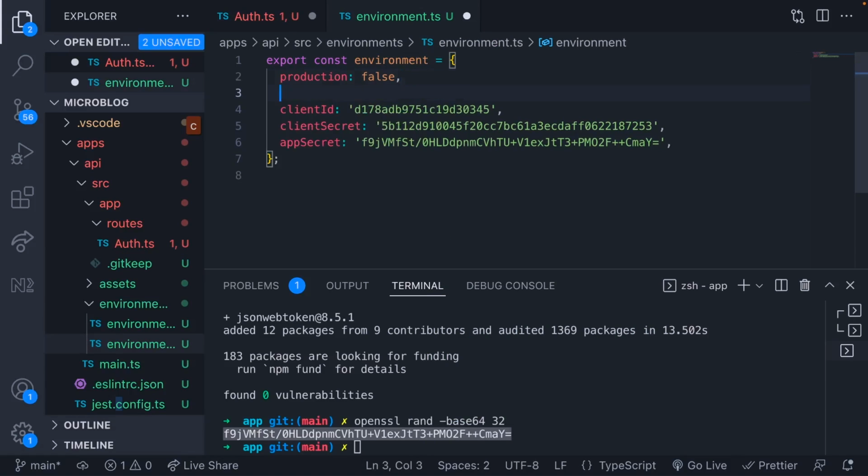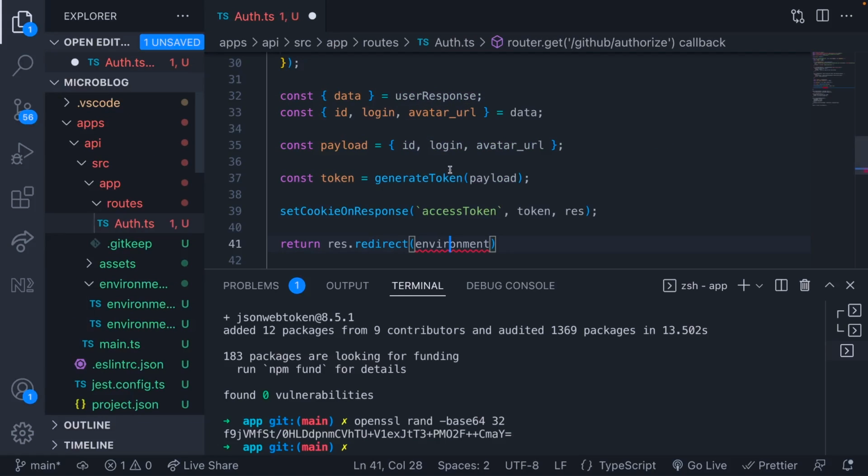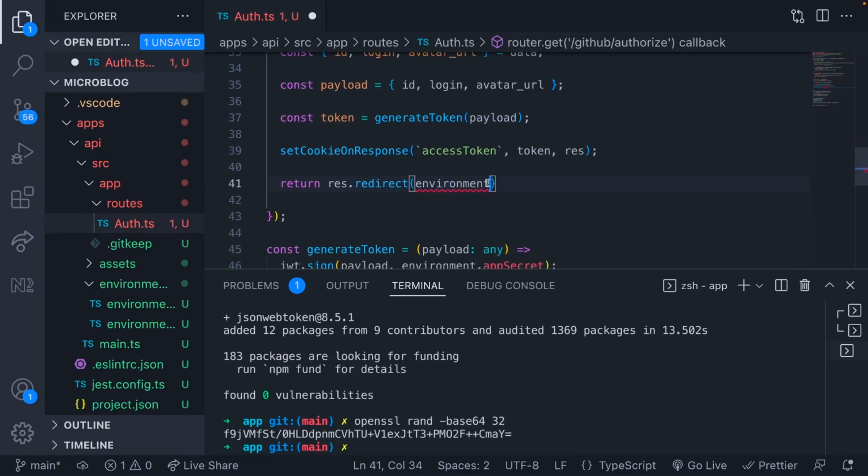So we'll just make a note of what that is in our environments file. So app is http localhost 4200, which should just take us back to the home page. So we'll save that and then go back into the auth file, and we're going to redirect the users to the app URL once they've logged in.